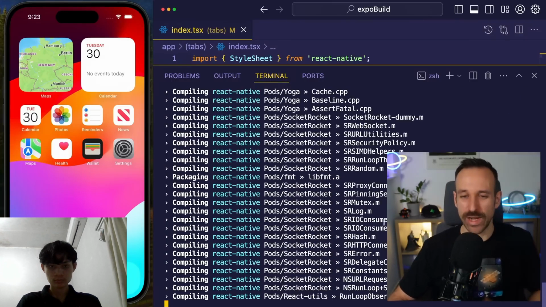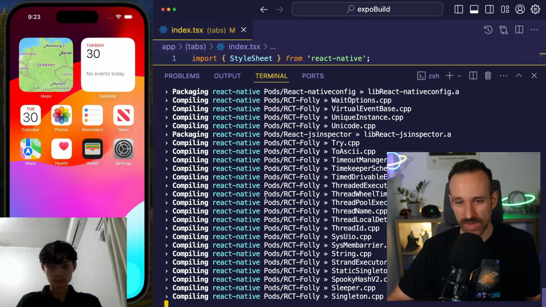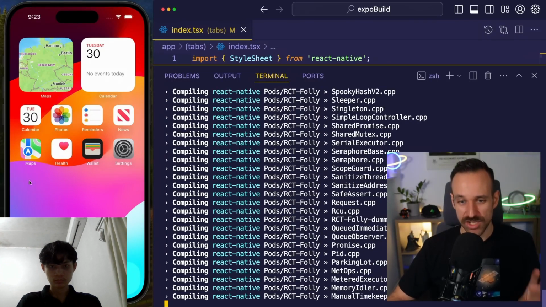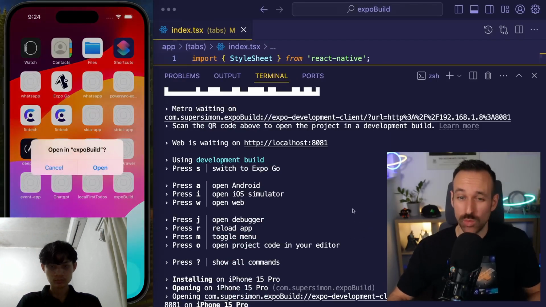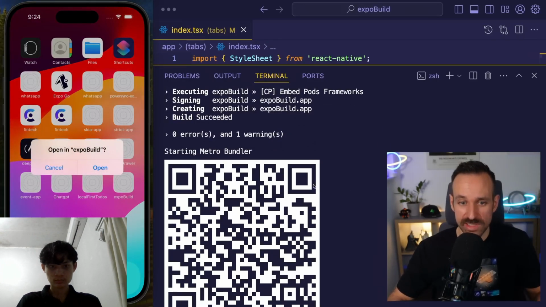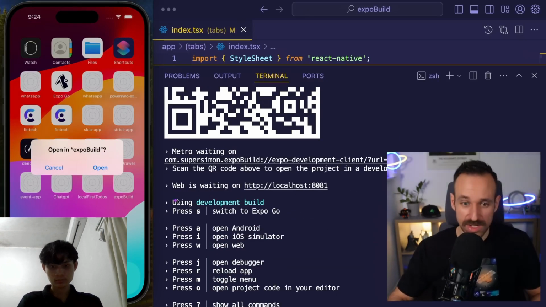And this might take a while because now we are actually building our own native application that will be built to our device. So let's wait until this is finished. All right, so the build finished and we kind of see the same output. It looks like we're still using the Expo Go application or what's going on, but notice the difference. We are now using a development build. So this is an important term. And there you can actually still switch to the Expo Go app by pressing S.